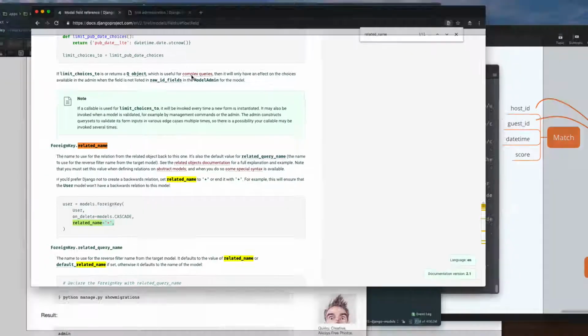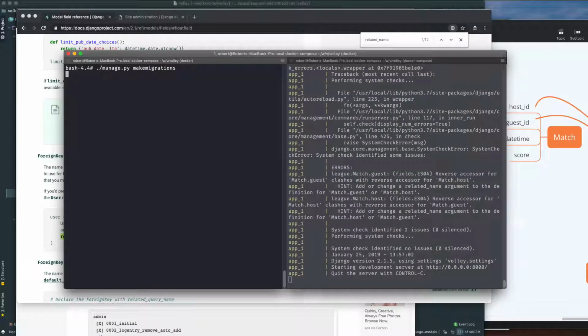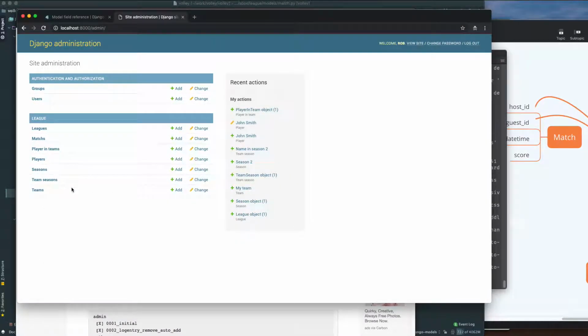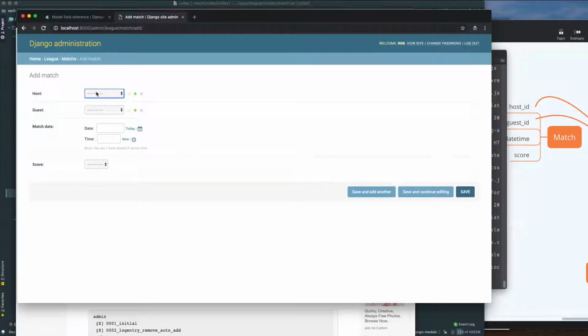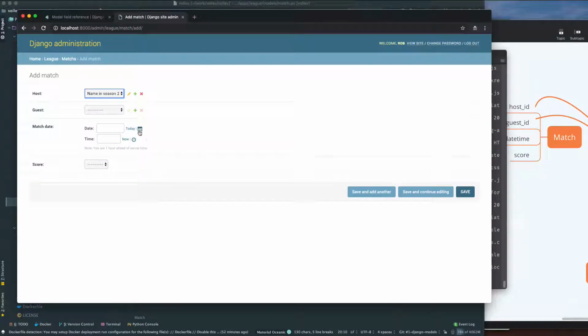Okay, so let's go back to our code here. Make migrations, should be fine now. Yep. And now migrate, and everything should be up and running. Matches. Yep, that's the same issue, ignoring that for now. And let's try to add a match. So we need a host, and probably what we could do is some validation, so that host and guest can't be the same team or something like that, but not now.